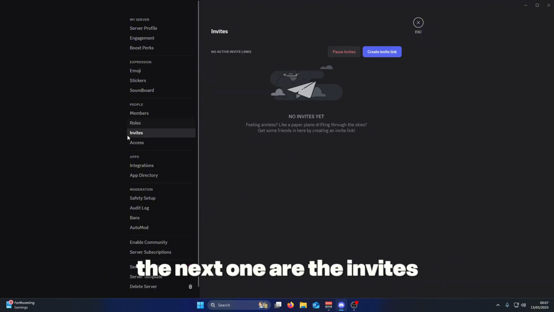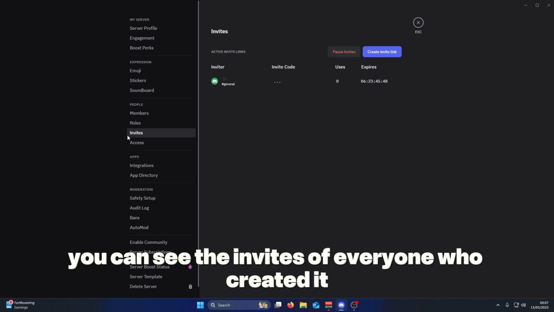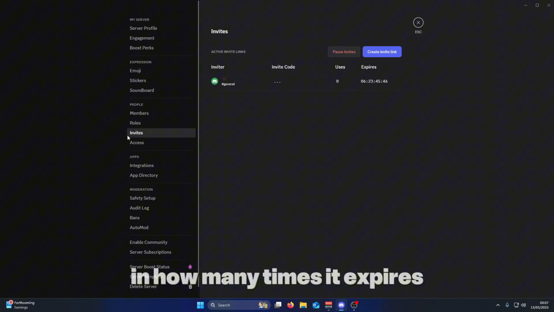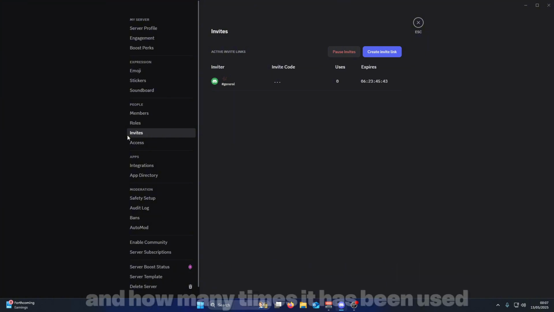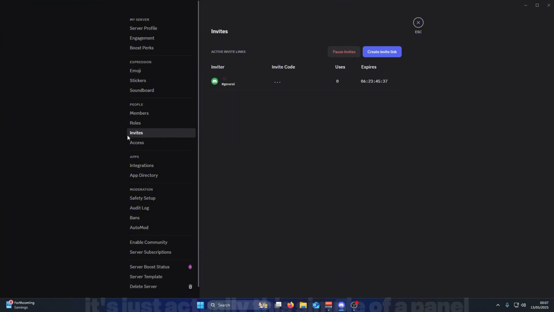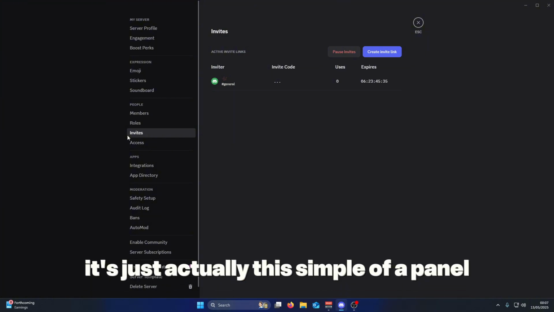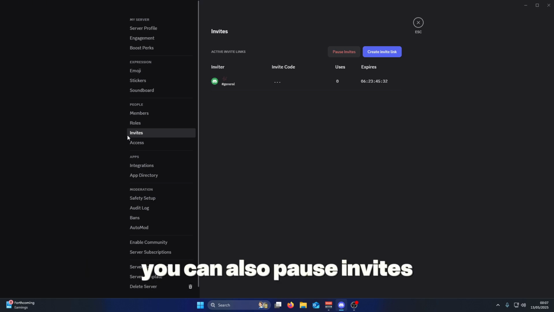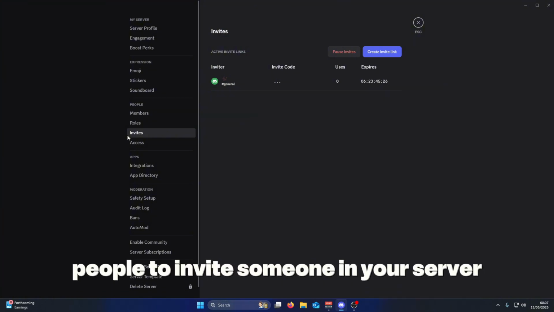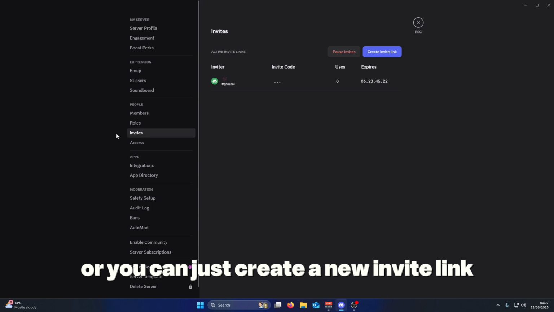The next one is the invites. You can see the invites of everyone who created one, when it expires, and how many times it has been used. It's actually this simple of a panel. You can also pause invites if your server is being raided, or if you do not want people to invite someone to your server, or you can just create a new invite link.